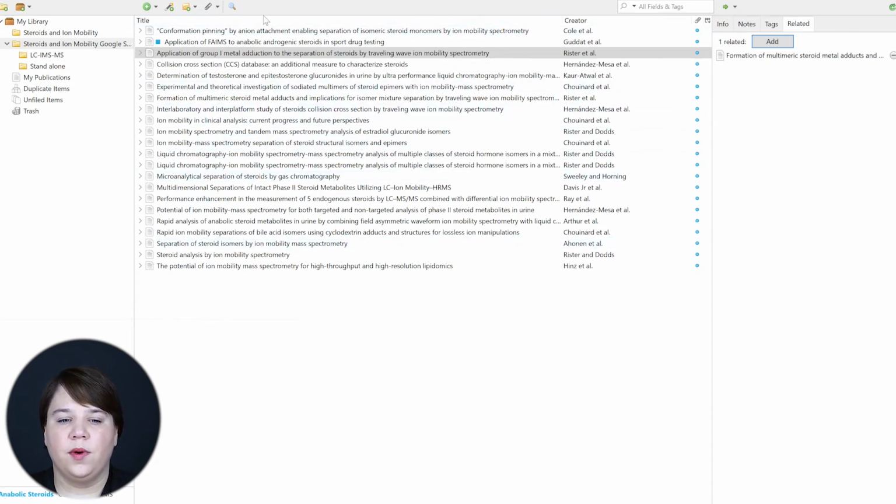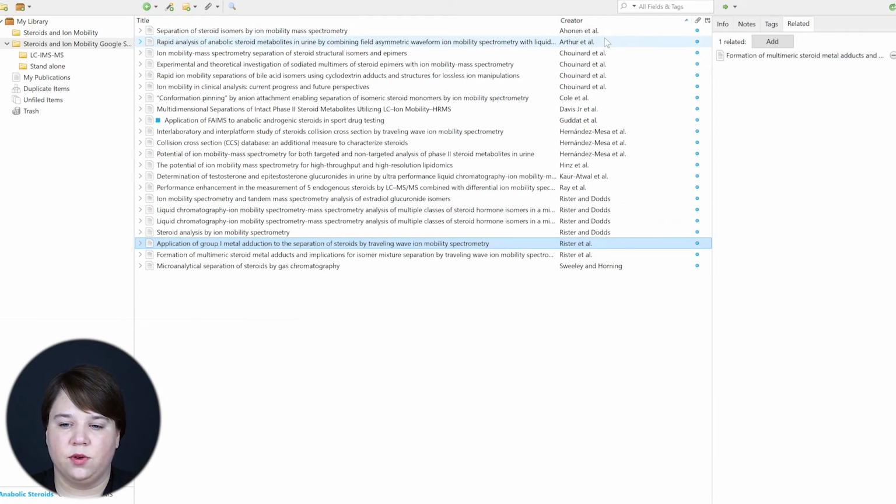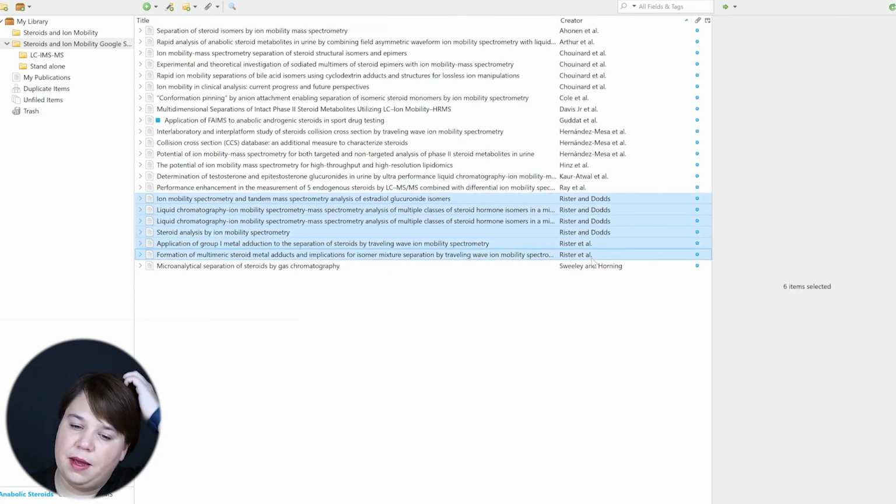You can also always sort by any of these categories. So I can sort by title or creator, so I can sort by the author and stuff like that if you want to be able to link all of these together. So you can see my papers are all here. These aren't all of my papers, obviously, but the ones I did on steroids are there.